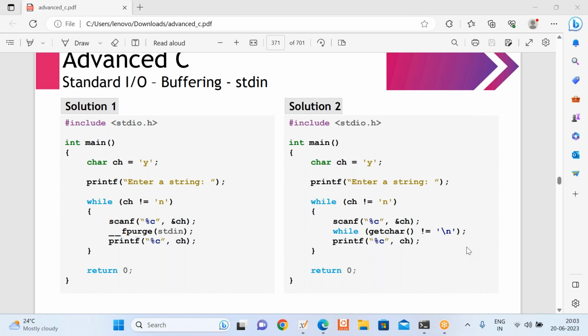Please reply. Any doubt you have, please reply, guys. Because your chapter buffer and your standard input output, both chapters are completed here. Any doubt in these two chapters?